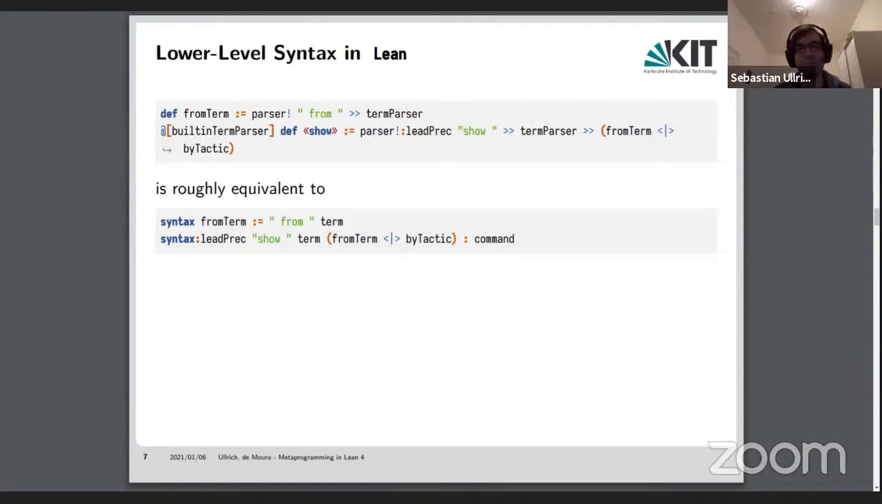But if you ever see something like a def with this `parser!` macro and then multiple terms separated by this double caret, then simply think of it as the lower example. So a basic def is just a syntax abbreviation, and then the right-hand side is, yeah, just remove the greater-thans. And if you see an attribute like `builtin_term_parser`, that simply means it's a syntax. Sorry, the category here should be term, not command. If you see such an attribute, it simply means it's creating a syntax in that specific syntax category.